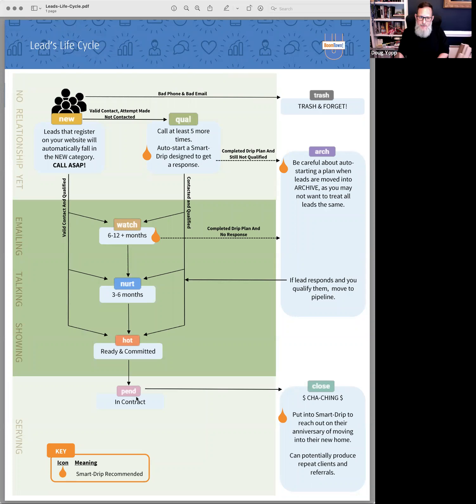Once we get them under contract, we move them into pending and then closed, and we've got the drip again for our closed folks so we can stay in touch with them, nurture them, use them as a referral source, hopefully, right? Now they're one of our cheerleaders because they've had this great experience with us. They're going to send us their friends and their family, and they're going to come back to us when they're ready to make their next move, as long as we stay in touch with them, right? We don't just treat them like a transaction and forget about it. We treat it like the relationship that it's supposed to be.